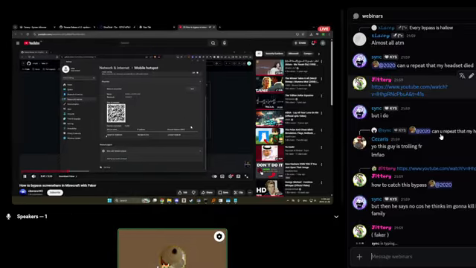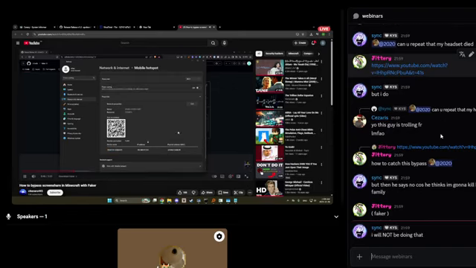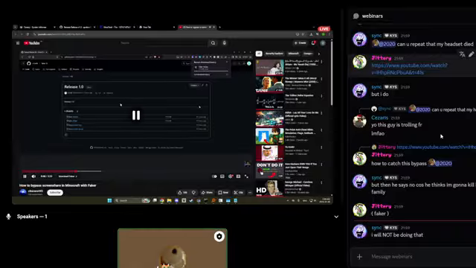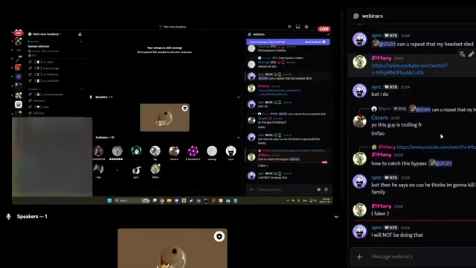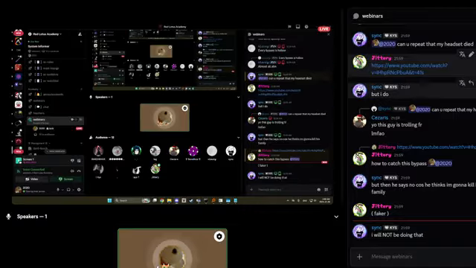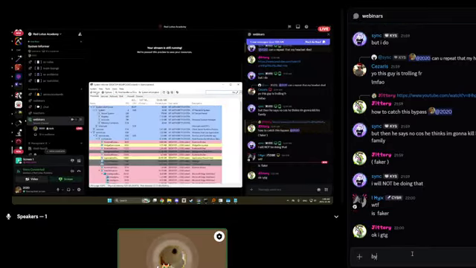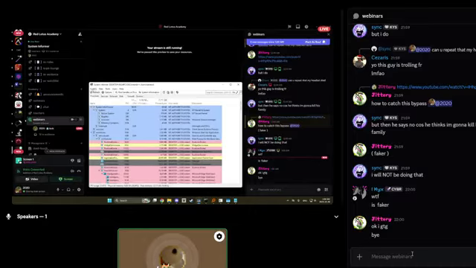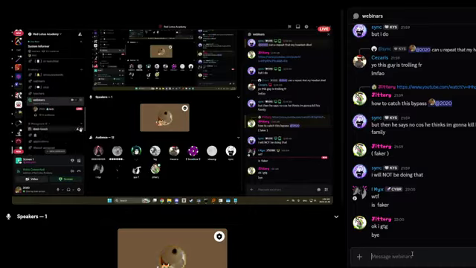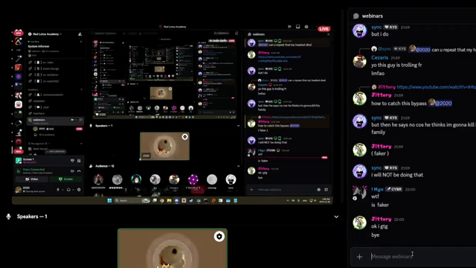How do we catch this bypass? Oh, Faker. I don't know if there are any detections in System Informer. Oh, I think there was a network thing or something. We're gonna show Faker in Event Viewer.